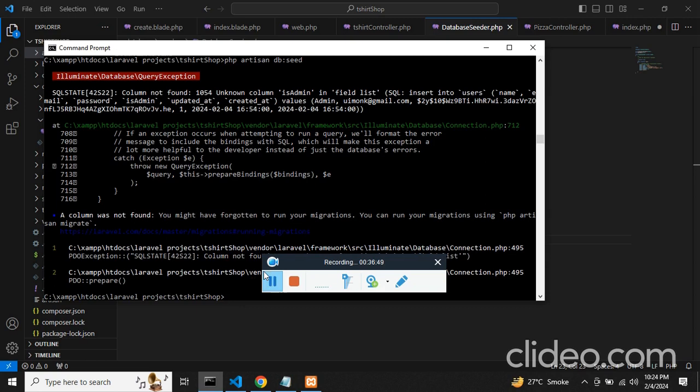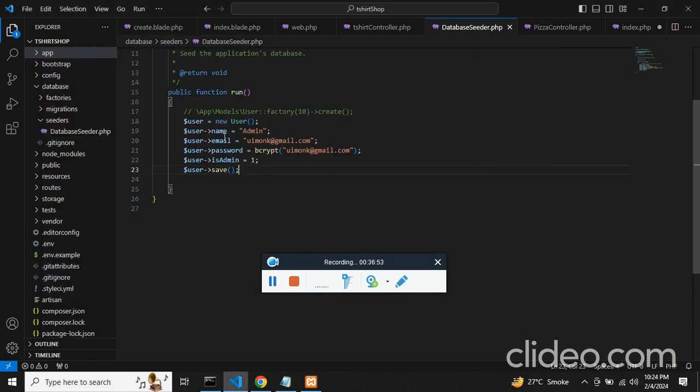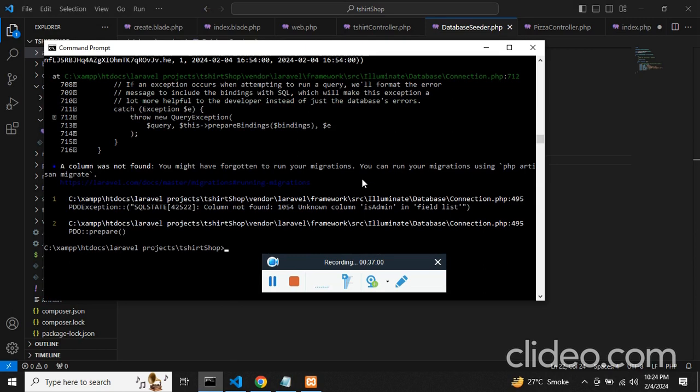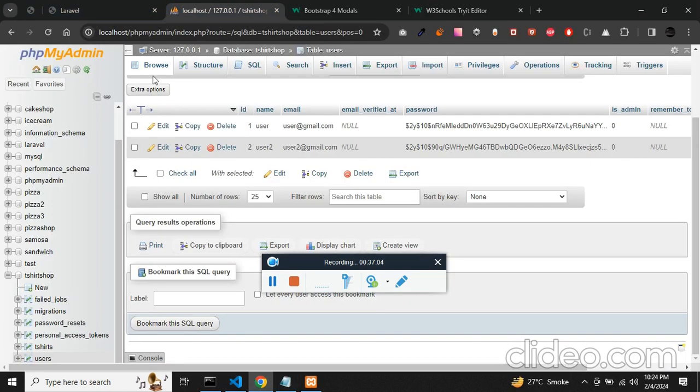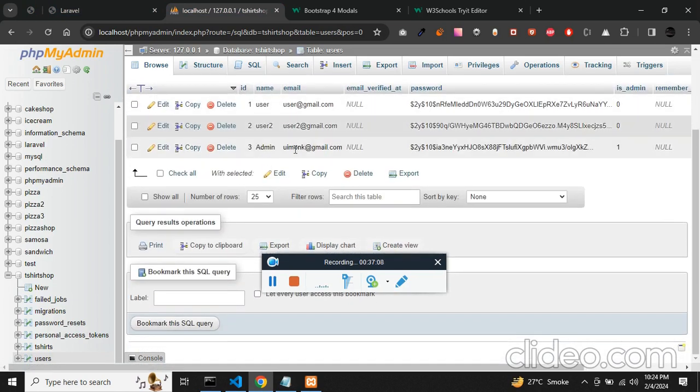Once you make an update, okay, it is throwing an error saying that it could not find isAdmin. So here the isAdmin is simply is_admin. I'm sorry for the mistake. And db:seed. And now you should see the row would be added. A row is added, and in this case the admin is 1. So now this guy is the admin. The rest of them are the users.